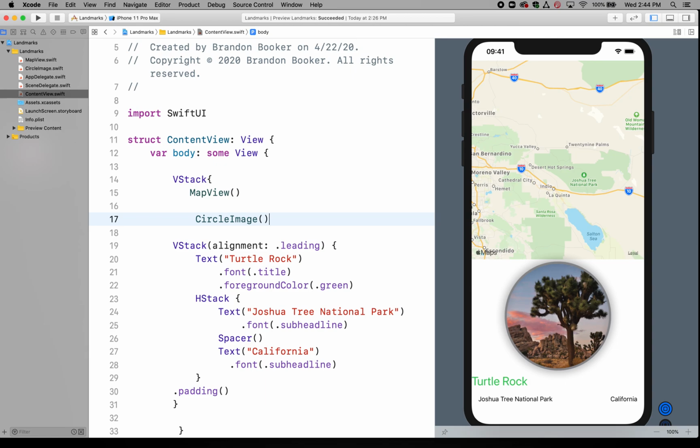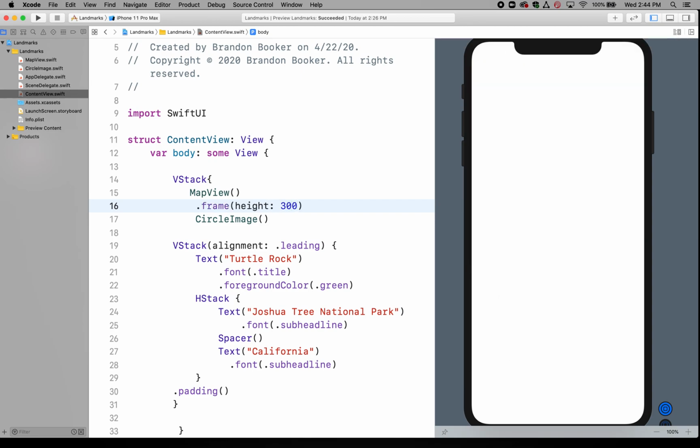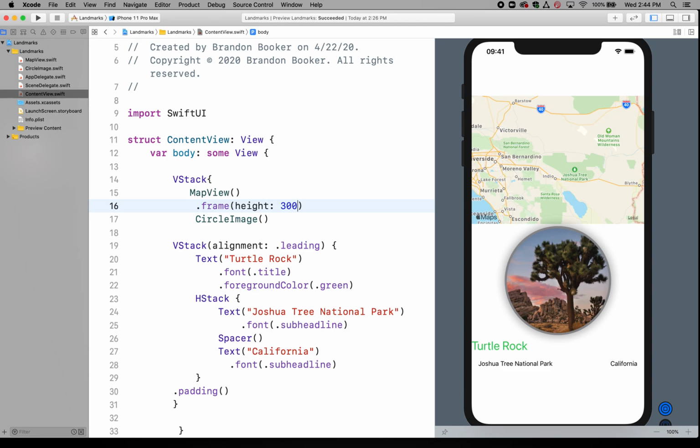So we got this set up, and it's not looking bad, but some things need to be rearranged. The first thing I'm going to do is change the size of my map view. And remember, you can do that with frame. So if I say frame, I'm going to give it a height. I'm going to tell it what its height can be. And I'm going to say height, I want you to be 300. All right, so that looks pretty good.